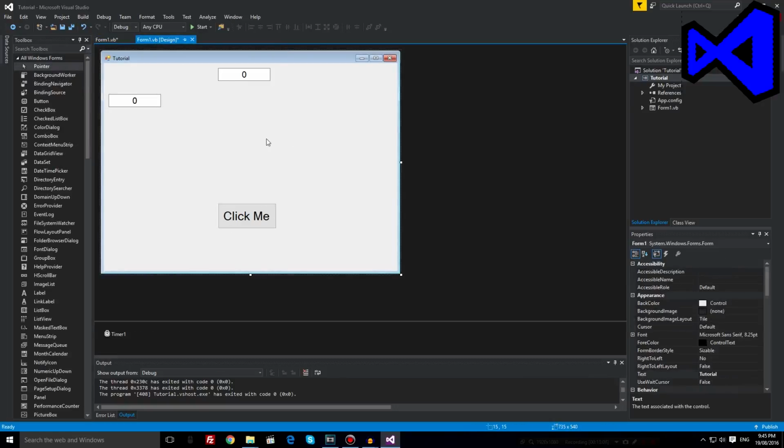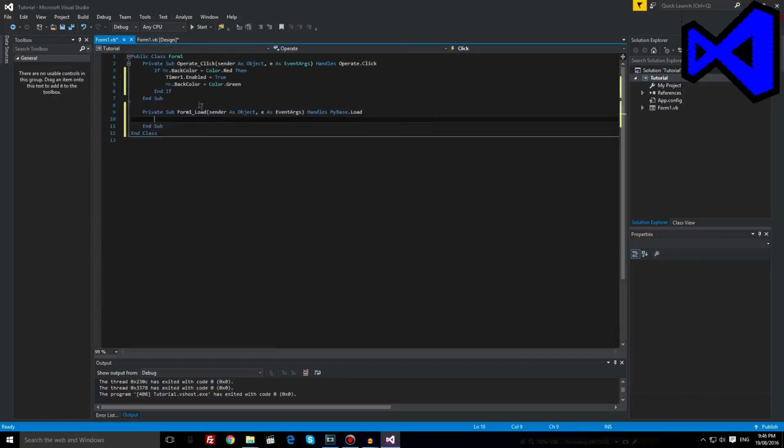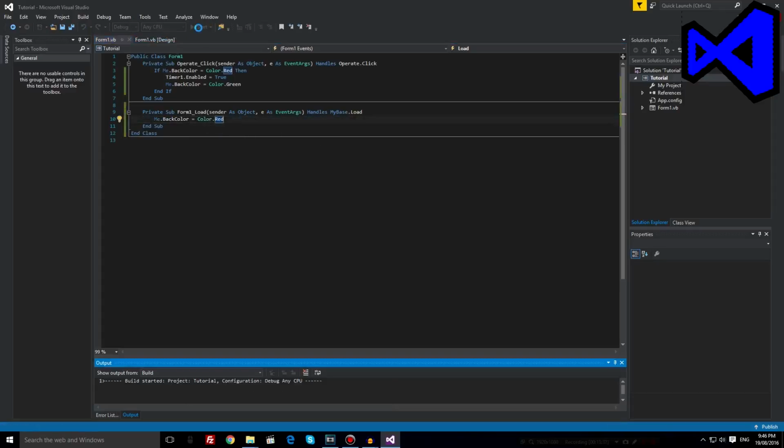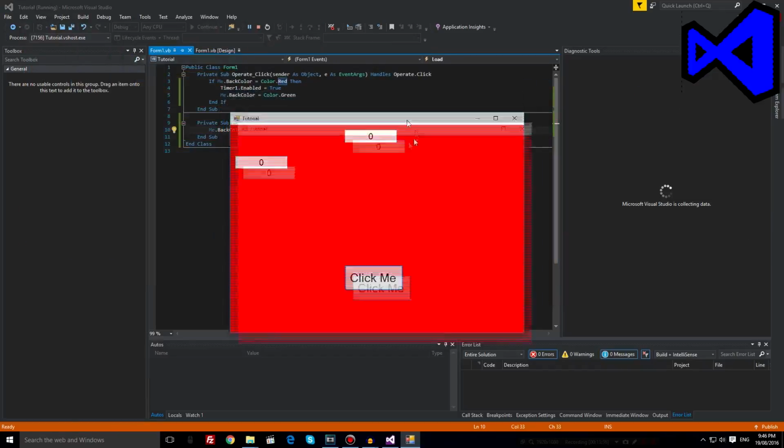To first set the color, because it's going to see it as a white color, you want to double click on the form and you're just going to do me.backColor equals Color.Red. What this will do is, as soon as the form loads, it will change the color to red. I'll show you that now. Give it a few seconds. As you can see here, the color's red because of this line here.